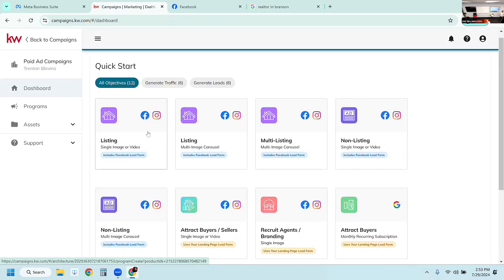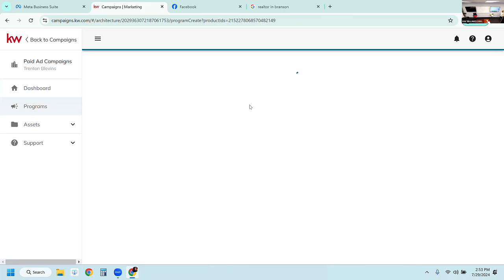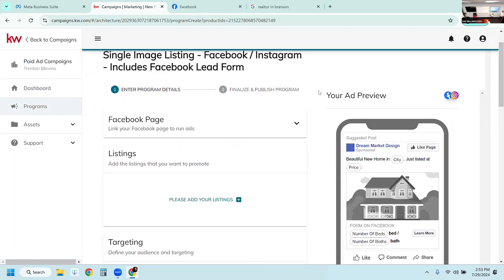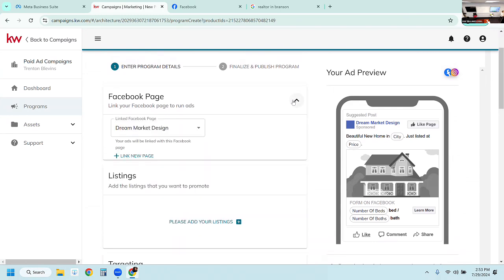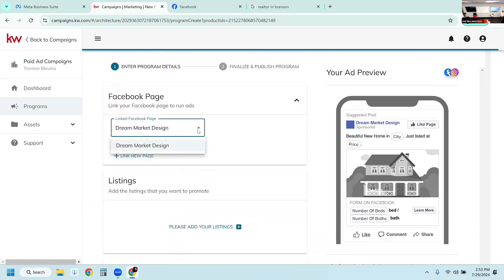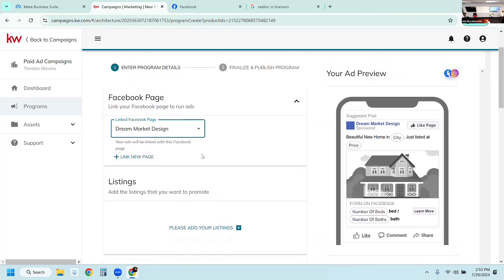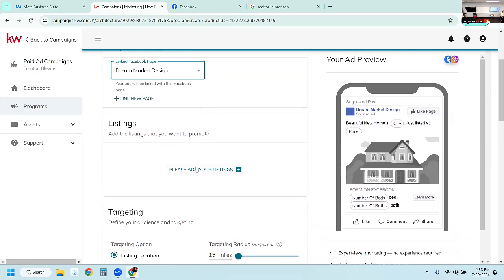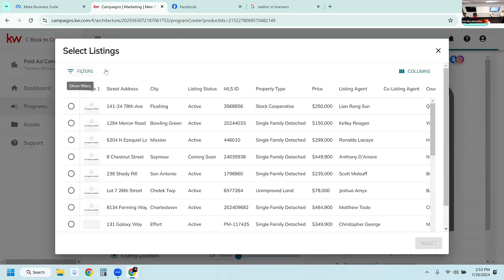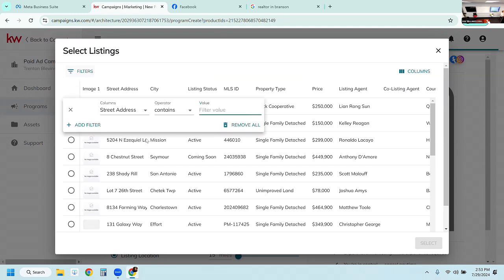For today, we're just going to do the first one, a listing, single image or video. First things first, it's going to ask you the Facebook page that you want it to run on. Looks like you can link a new page as well. This is where your MLS is going to come in handy. Next, you're going to add your MLS. So a tip for this is you're going to want to go to filters and make sure you're on street address. Or I guess if it has an MLS ID, that works too.